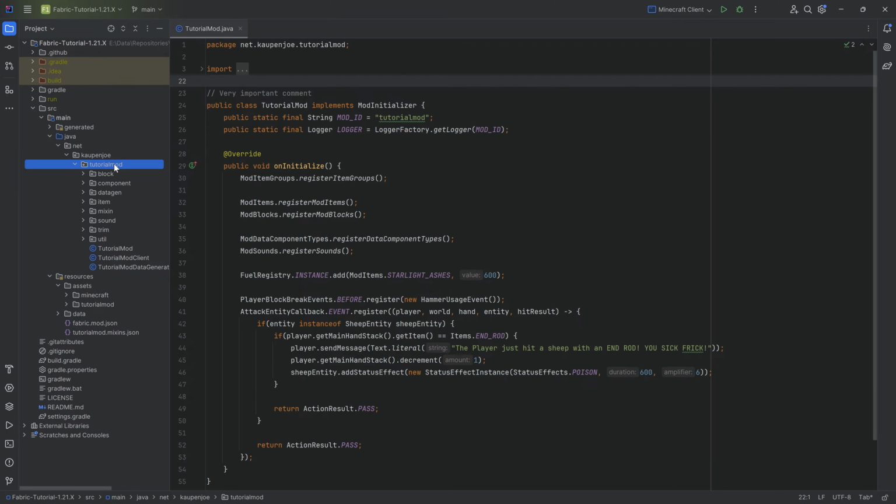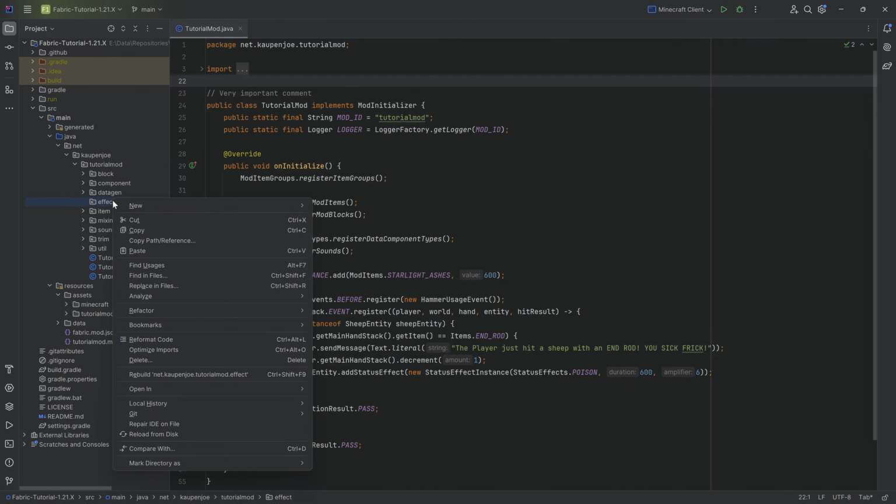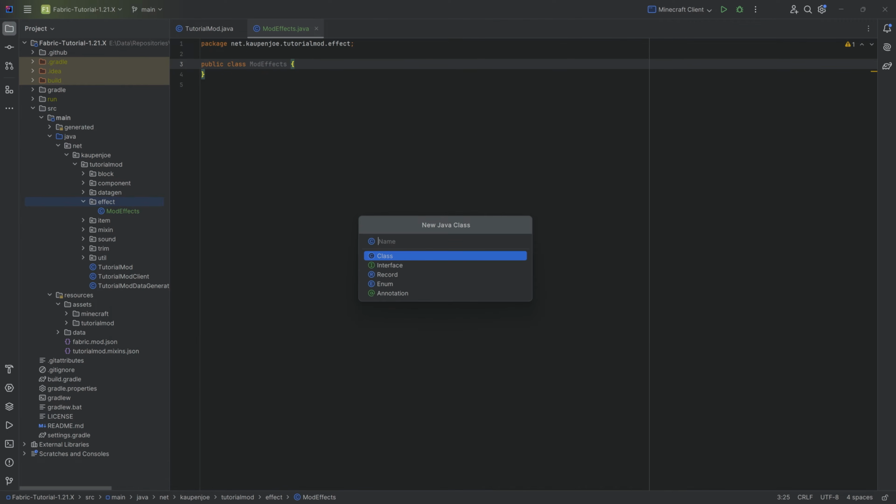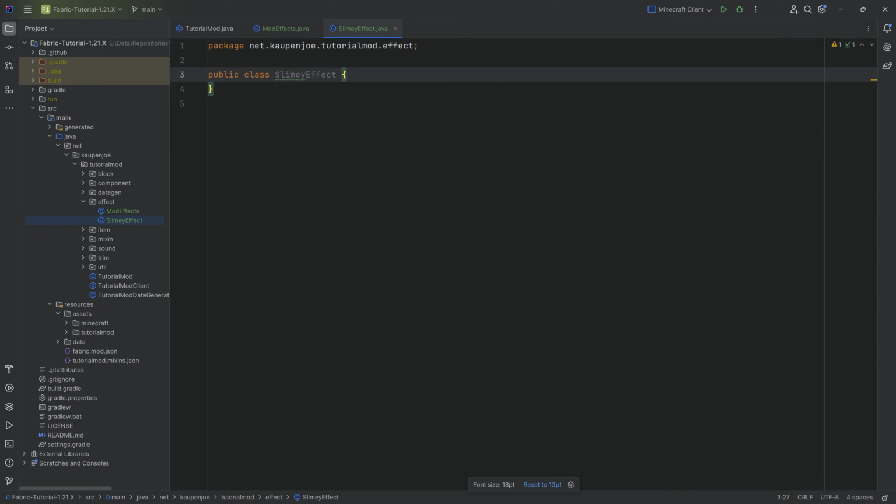So in the tutorial mod package, we're going to right click, new package called effect. And inside there, we'll need two new Java classes. The first one is the mod effects class, and the second one is going to be the slimy effect class. There we go. I'm going to start with the slimy effect because this is basically where we're going to implement the actual effect.